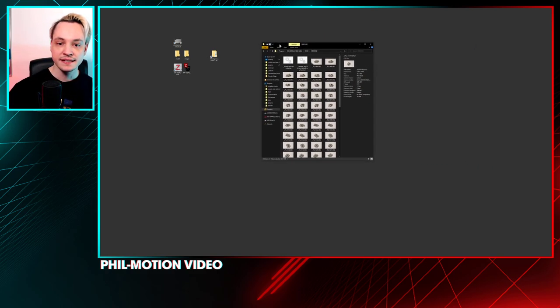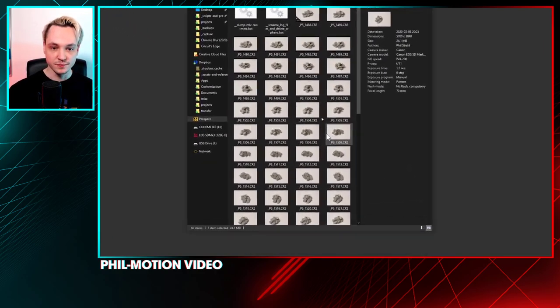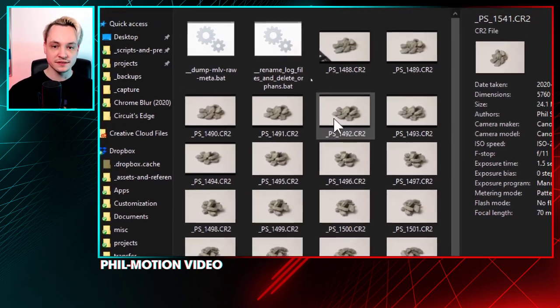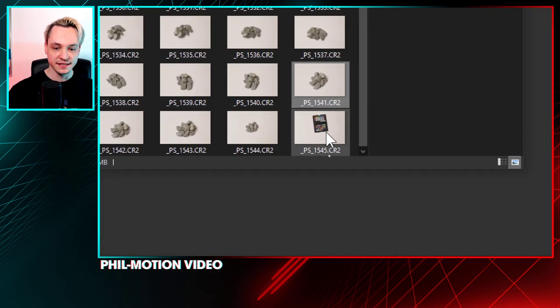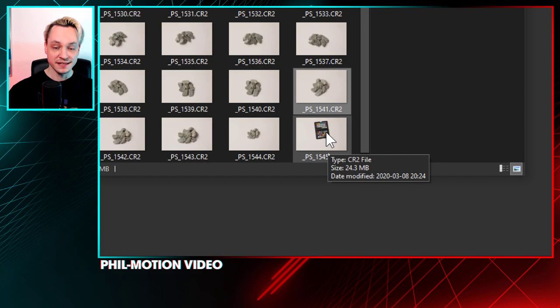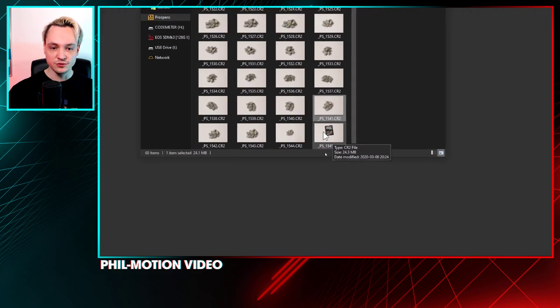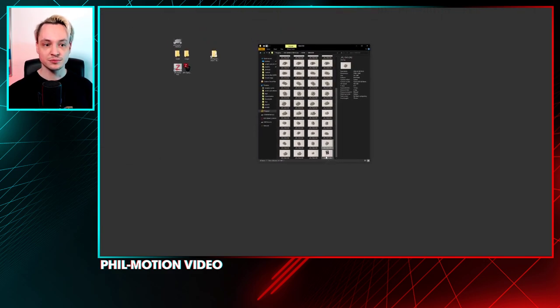And at this point, I've taken out the card off the camera. And here are the photos. So let me just zoom in so you can see them. Yeah, they look pretty much as you would expect them to be. And the last one is the color checker. Everything is a CR2 file, which means that's a proprietary RAW format, in this case of Canon.